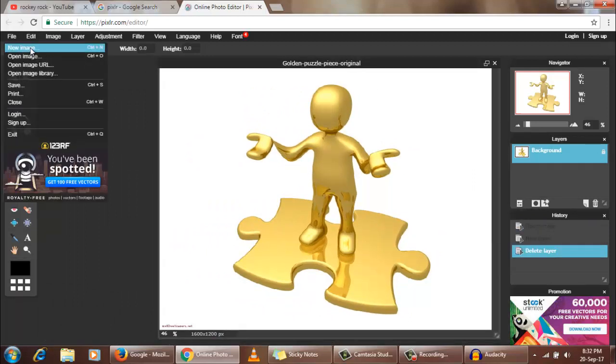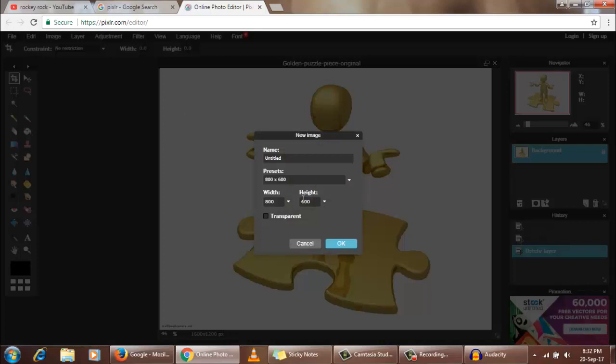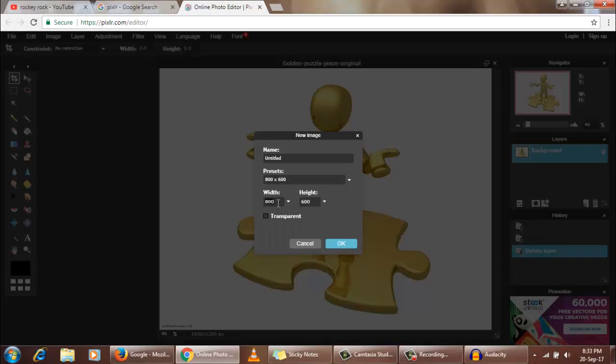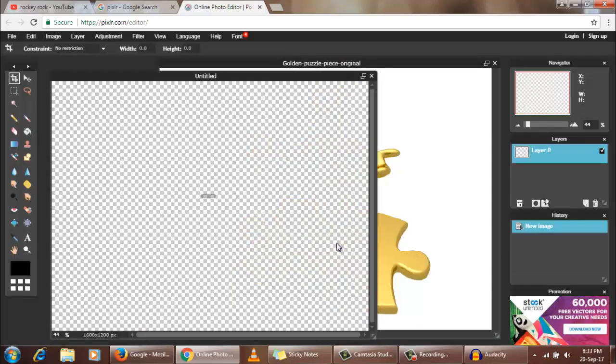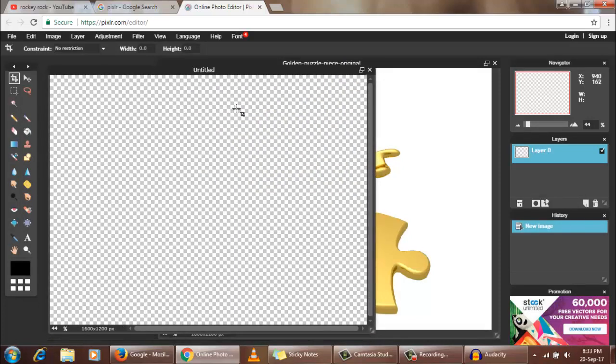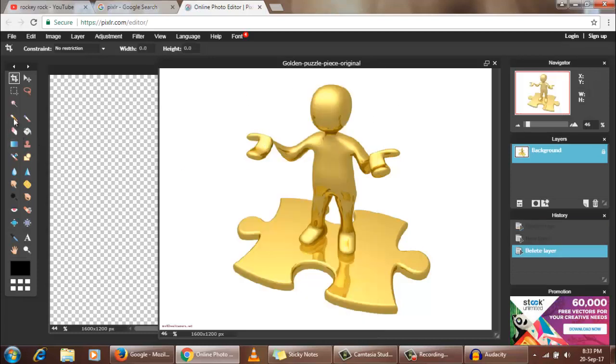Create another image, that is from file to new image. Okay, and now we'll give the dimension to this image, that is over here. We already have that dimension from here, we can copy that. So it's 1600 by 1200, and we want this as transparent, right? So we click that transparent on and click on that. So you got this untitled image over here.